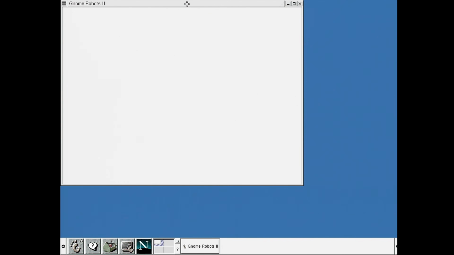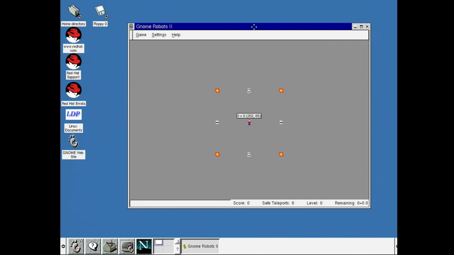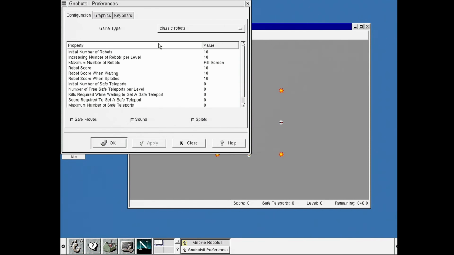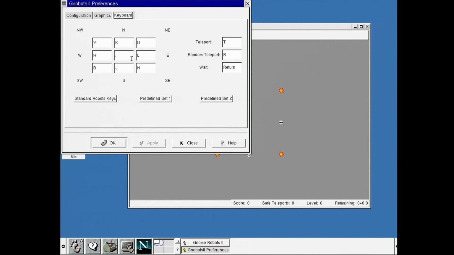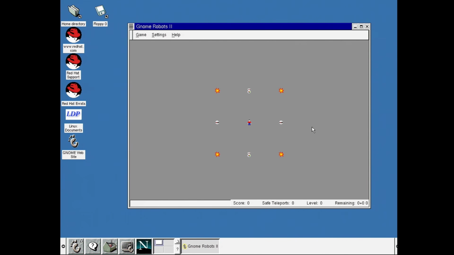GNOME Robots 2. Now, this game has very strange controls from what I remember. So yes, we can move diagonally, and we can teleport, and we can wait. And essentially, every time you move the... oh, do we need to start a new game? Every time you move, the robots also move, and you basically have to evade them for as long as you can. That's a teleport, and that's that. I've never really understood or been very good at this game.